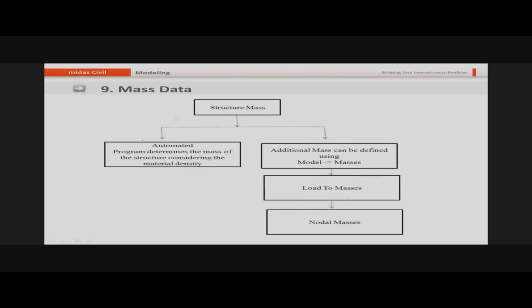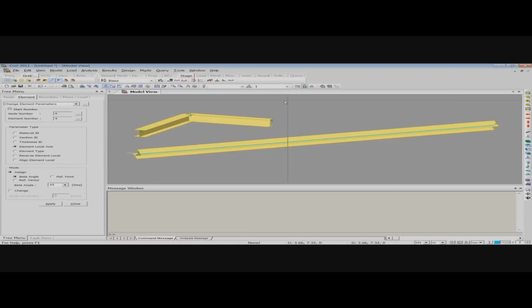In Midas Civil, you can define the mass as per these two types. You can either define the automated mass using the mass density of the elements, or you can define the additional mass using the nodal mass, or you can convert the loads to masses. Now let me show you how you can define the mass in Midas Civil.